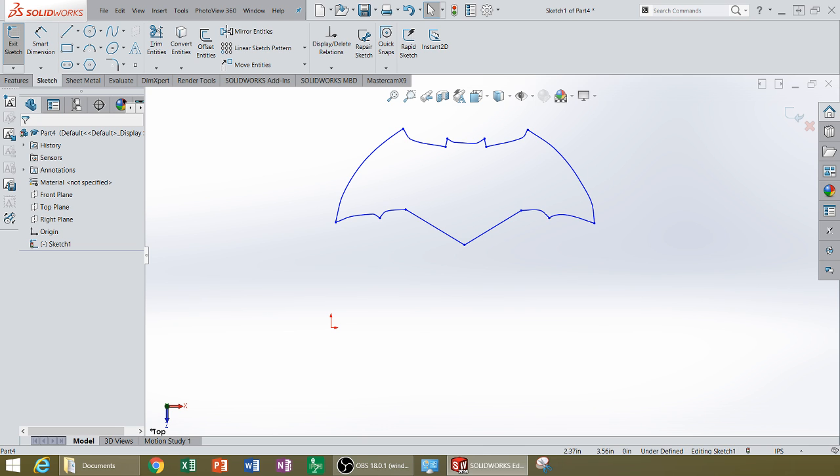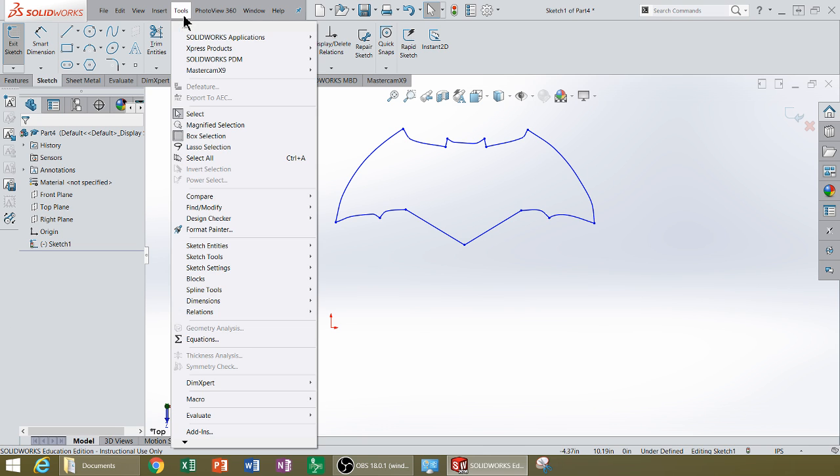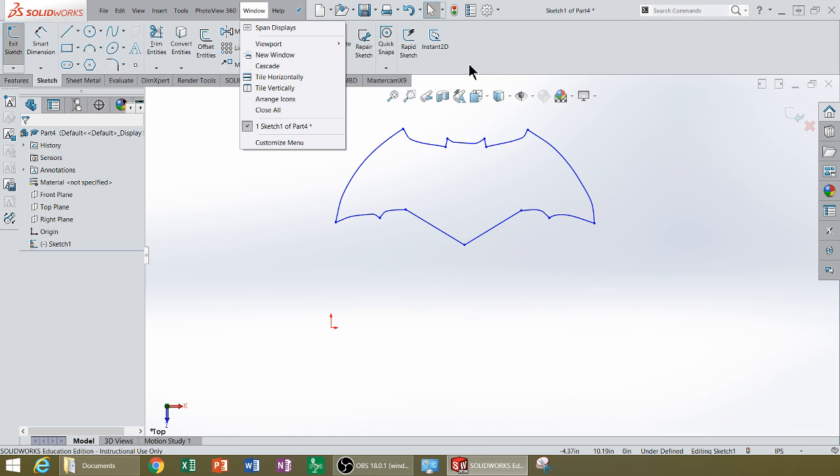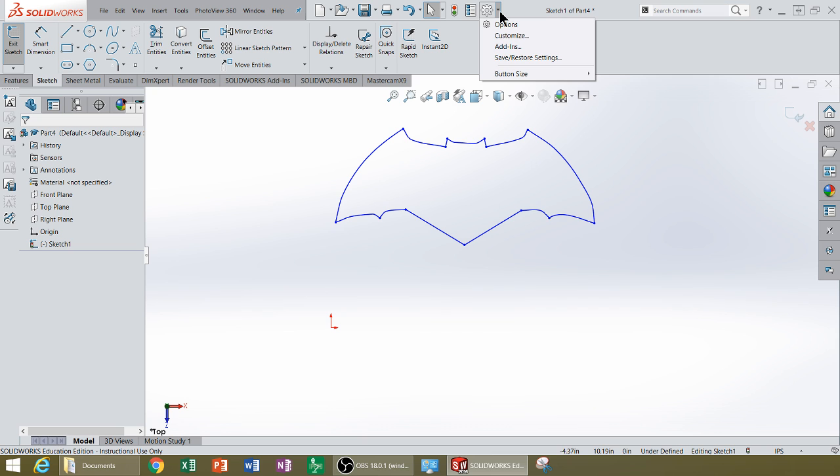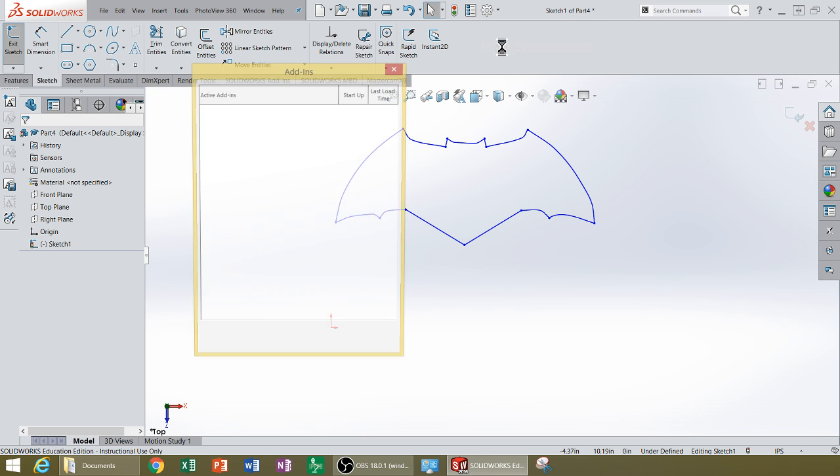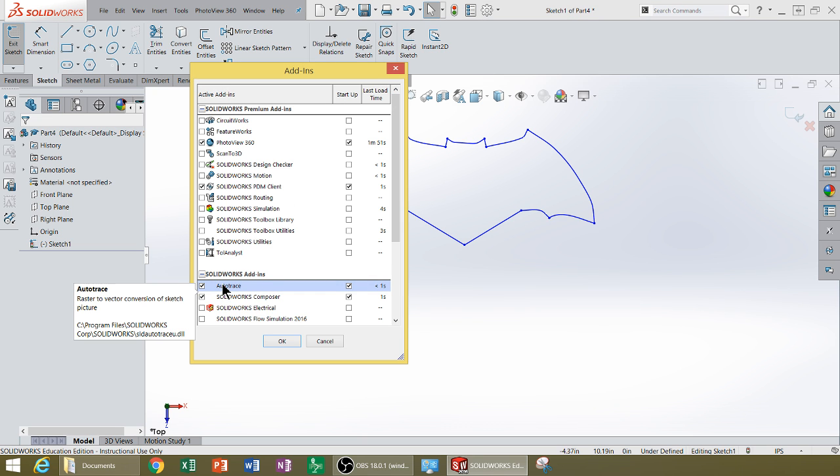Turn on auto trace again. Find it up here in add-ins. So lots of different ways for you to get here. Here with the gear icon, add-ins, and auto trace right there.